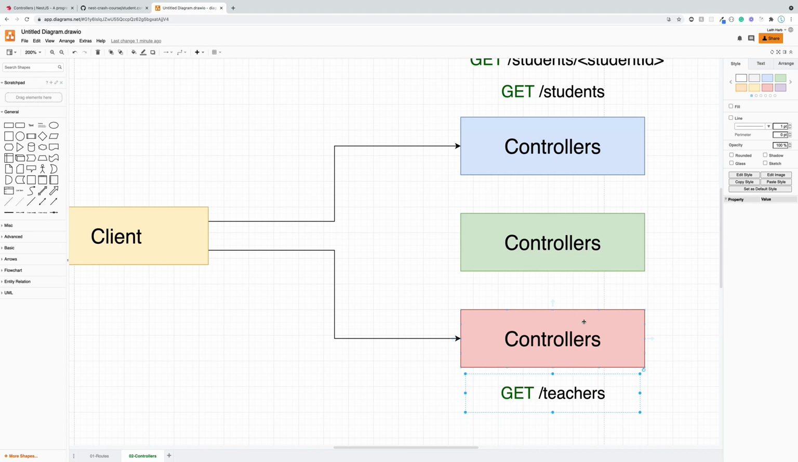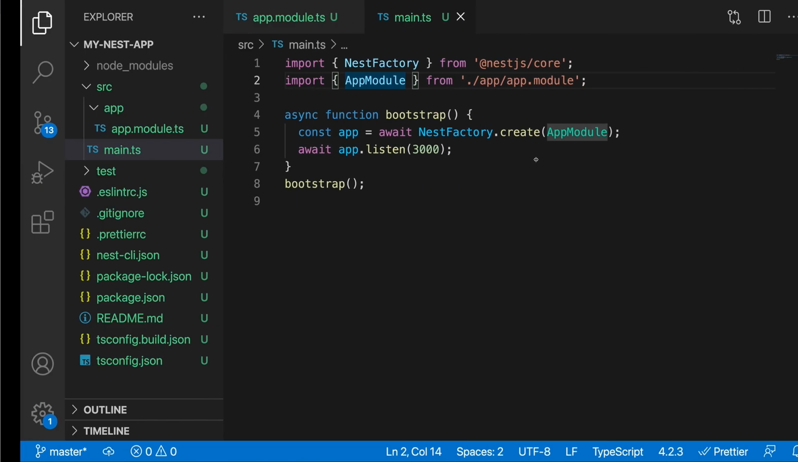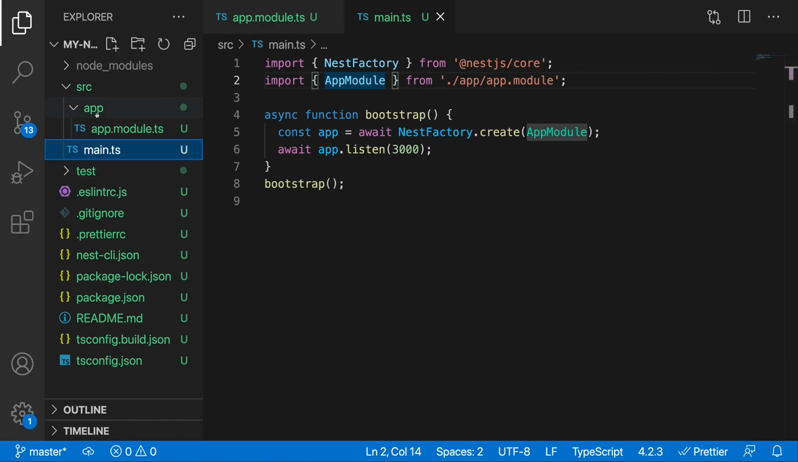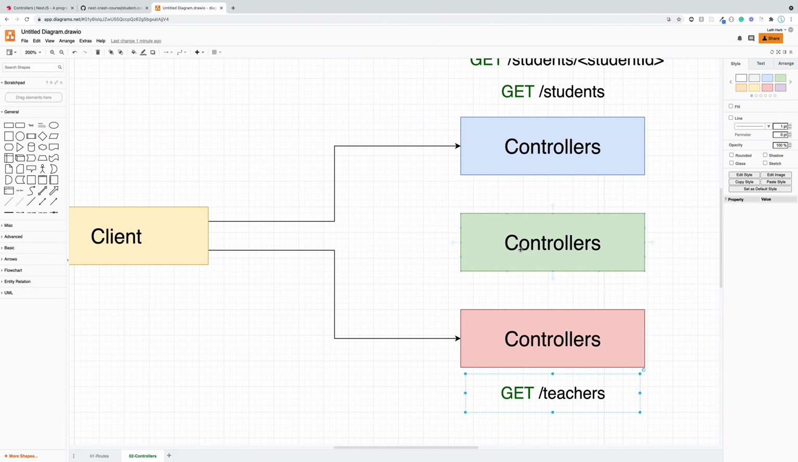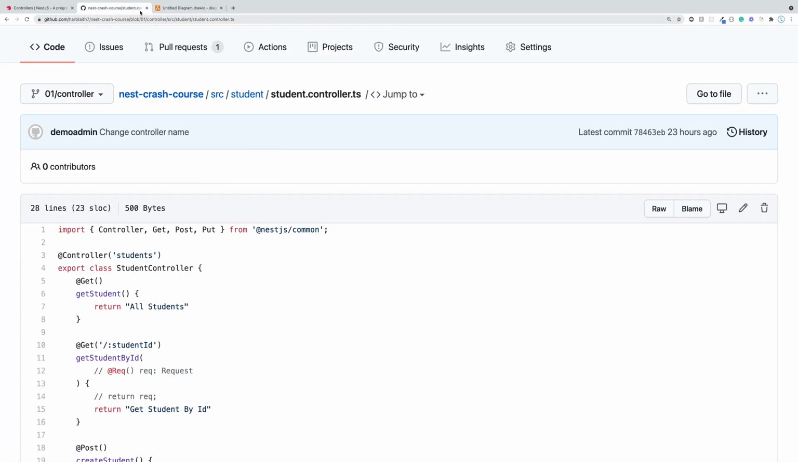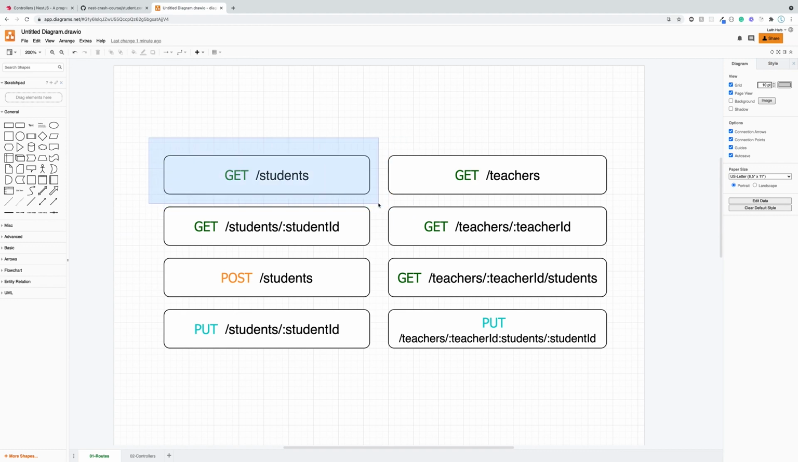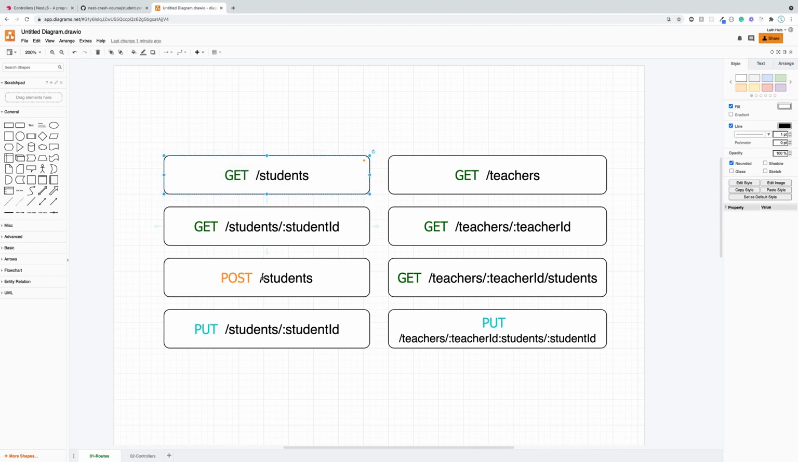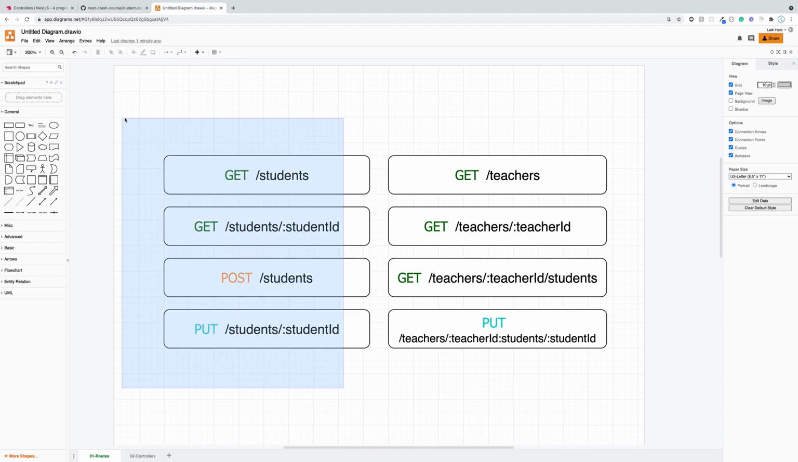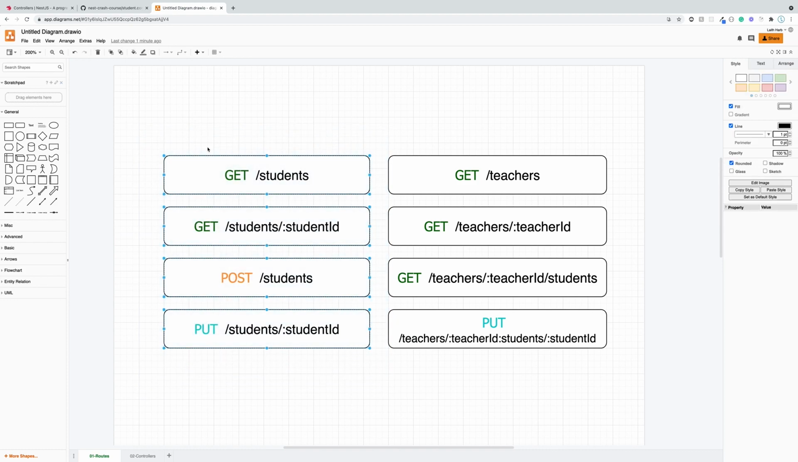So let's actually go ahead and create this controller. To create a controller, let's start off with the student controller, because we're going to create a bunch of student routes. So we have slash students, slash student ID, slash students for a POST request, and slash students slash colon ID, which is basically an update. Now, all of this is going to be housed in one controller because we are really just dealing with student routes here. So it makes sense to create some sort of student controller.